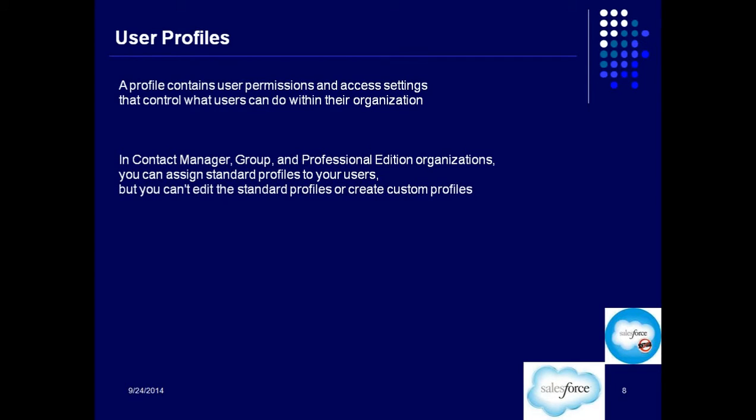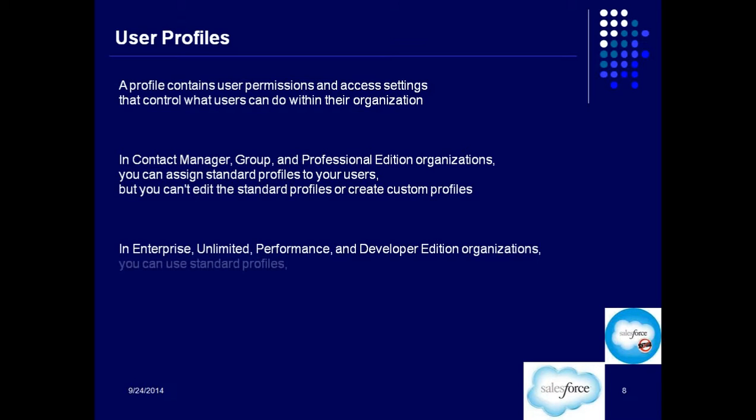But you can't edit. So in Contact Manager, Group and Professional, you just have the option of standard profiles, the ones which are provided by Salesforce. You cannot create or edit the profiles. Okay. In Enterprise, Unlimited, Performance and Developer Edition orgs, you can use standard profiles or create, edit and delete custom profiles. So that is the thing. Got it? So the point here is that in the first 3 editions, we just have this option of using standard profiles. However, if you have one of these editions, Enterprise, Unlimited or Performance or Developer, you can also create your own profiles, or you can customize the standard ones. So that option you have, right?